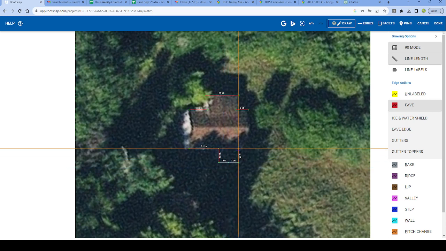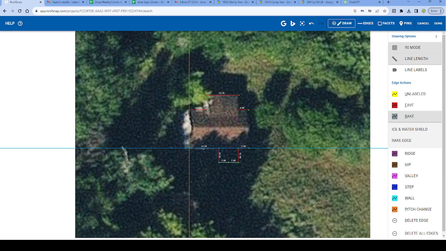Let's see. One thing that's good, you'll notice with Roofsnap, that when it hits a 90 degree, you want to be in 90 degree mode here. See, that's why we want to straighten our picture out to a straight line, because when you hit a 90 degree, it snaps. You know, so we did these. Okay, we can go back to these rakes.